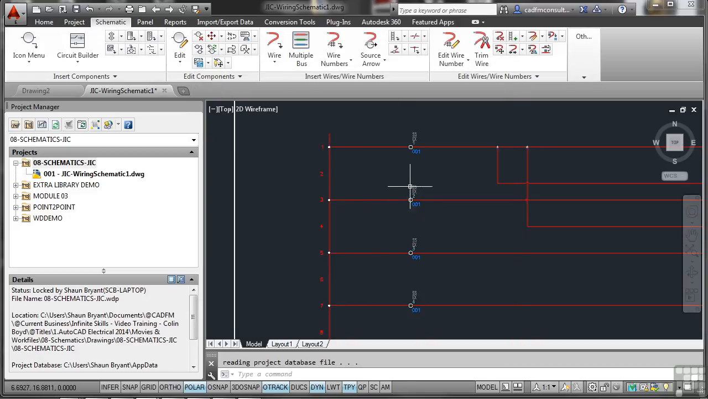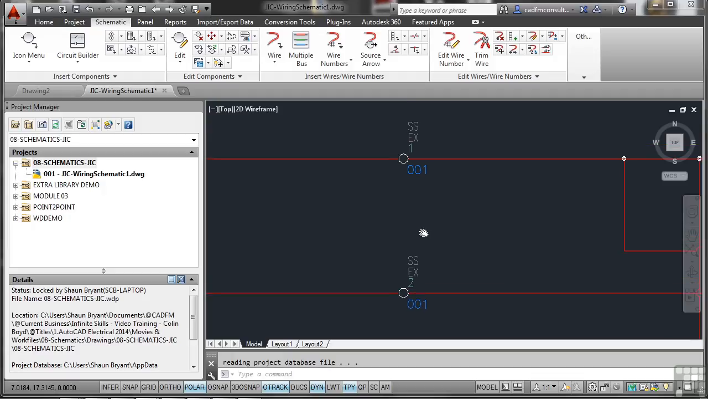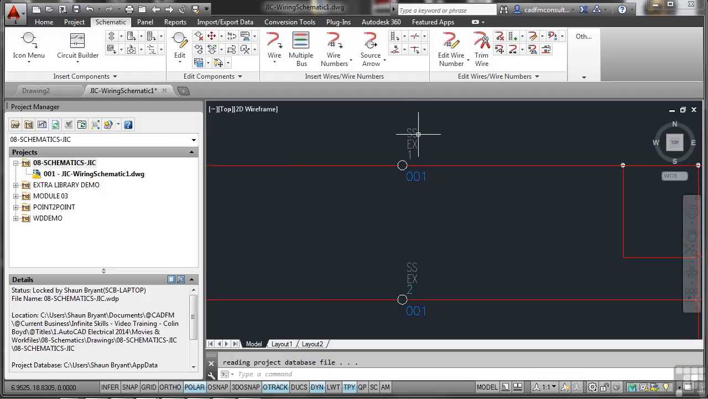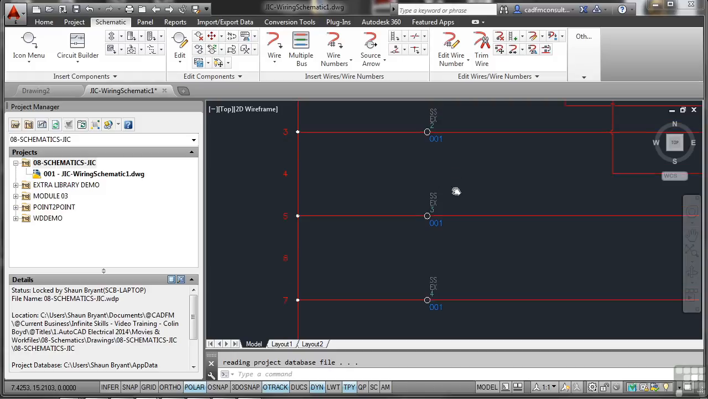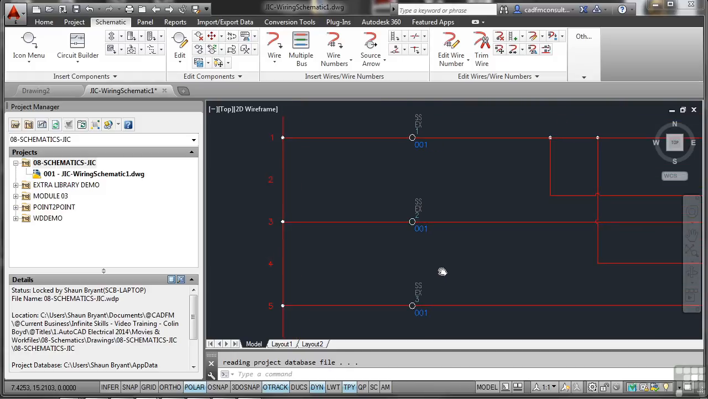So let's zoom in on the first 2 there. And as you can see, look, SSEX, and then number 1, number 2, and 001 is the type, and it's giving you a number for each one, 1, 2, 3, and 4. So there's my terminal jumpers all set up going through the rungs of my wiring ladder.